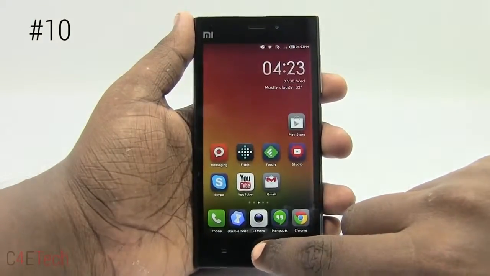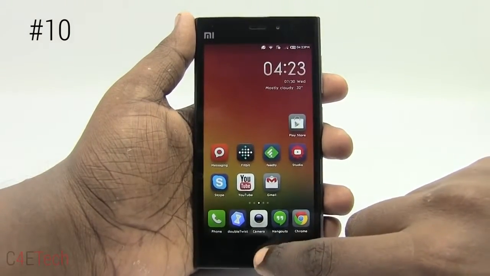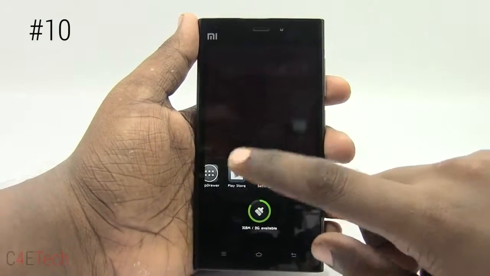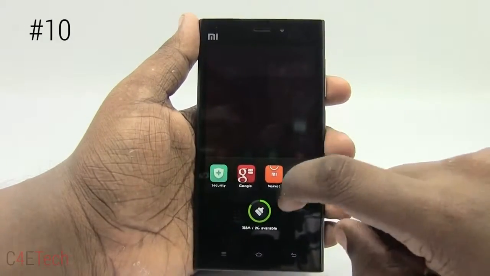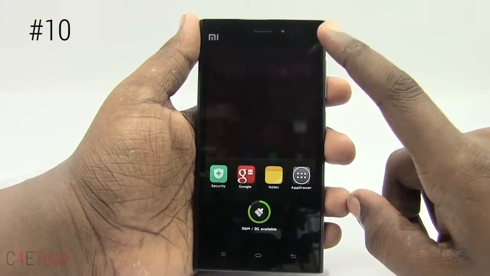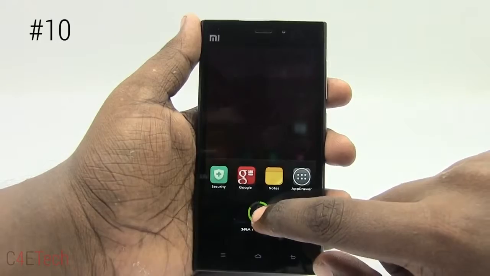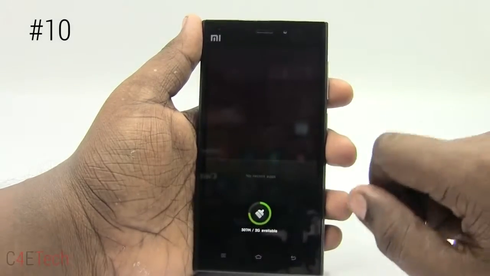Moving on, we have Task Manager. To launch Task Manager, all you need to do is press and hold the home button and it will give you all of the applications that are open. To close an application, all you need to do is swipe up, or if you want to close all of the applications at once, just click this brush button and all of them will be closed.